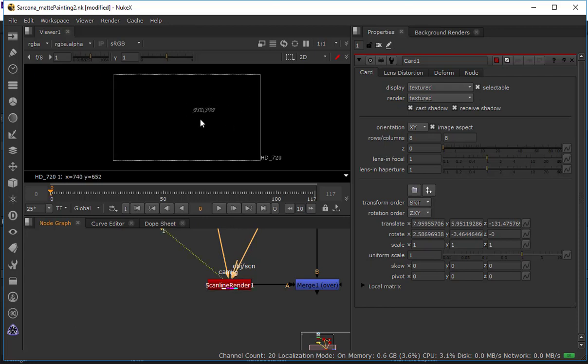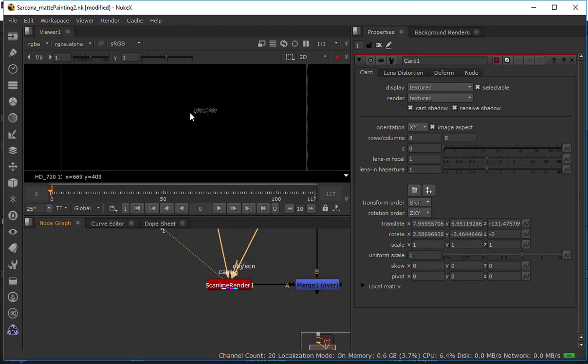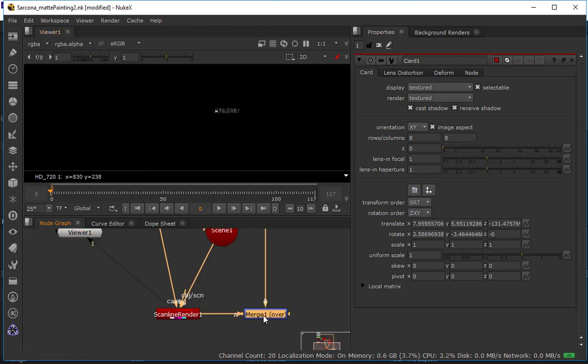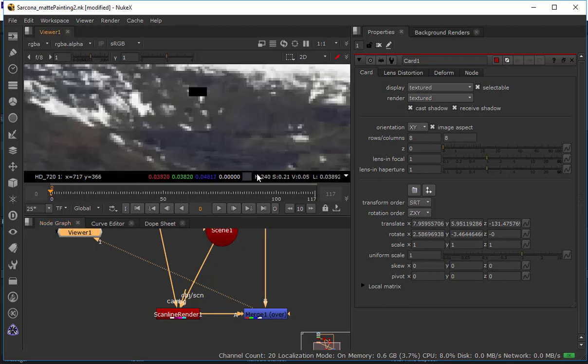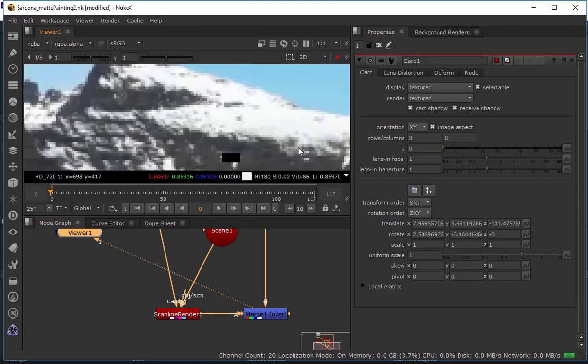And we don't see anything. The card is way back there. If I hit A, there it is. Way down. If I go to my merge and I view this, I see nothing. Oh, there it is. There's that card, okay? Obviously way too small.